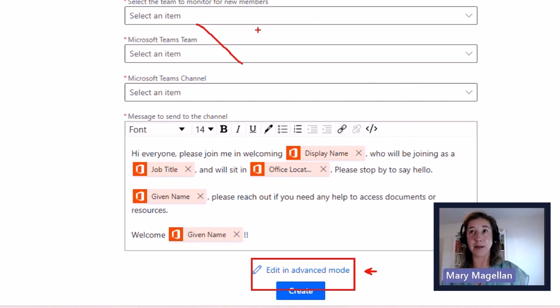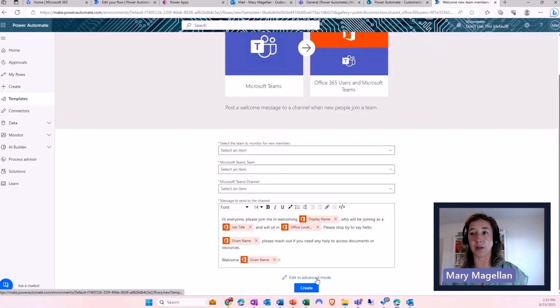So again, I'm going to bypass all of these. It's really easy to click on these drop downs and select it. But I highly encourage you always to go into Edit in Advanced Mode. So I'm going to do that.